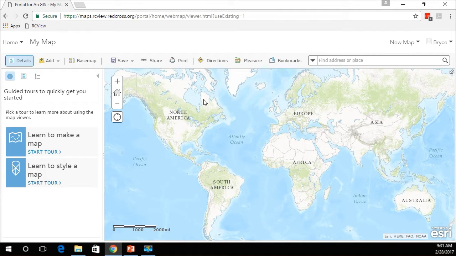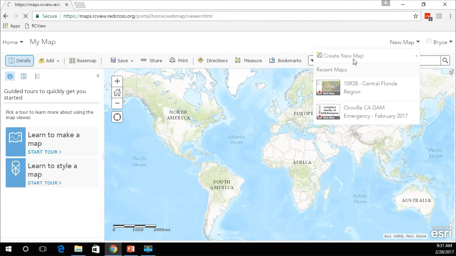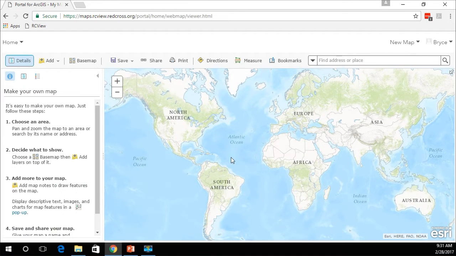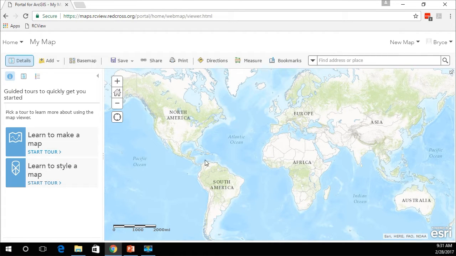Now yours might not actually look like this. You may have had a map open previously and so it's zoomed in, maybe a layer is added. So you can always just go up to the top here and hit New Map, Create New Map. And it will pop up with probably a little warning. It says, are you sure you want to open this new map? You just click yes, and you'll get this blank map of the entire planet. So this is where you want to be right now.